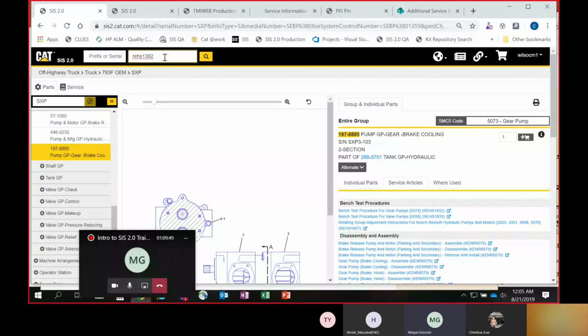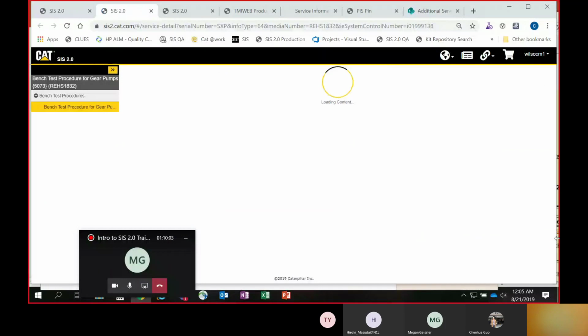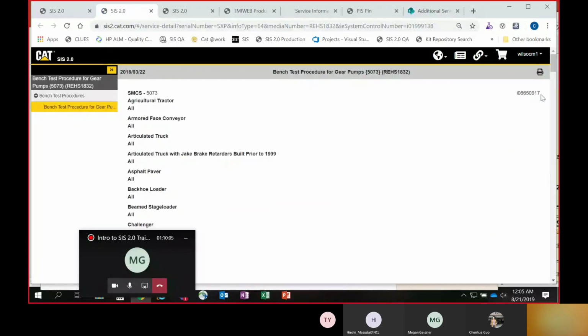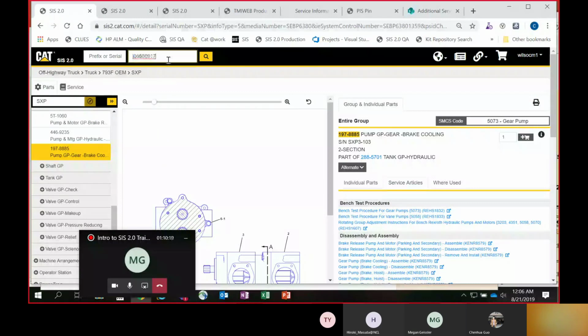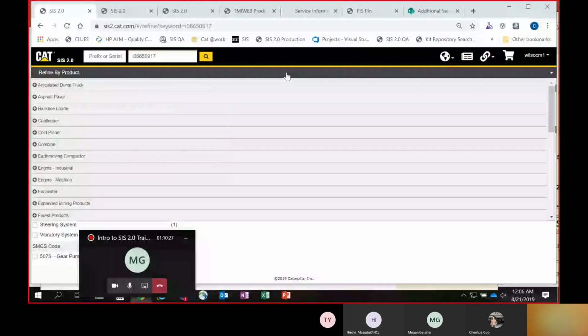Gotcha. Okay. So if they have a particular article or a media, so I have a media number here. However, you don't have to just search media number. Let's look at this bench test real quick. So this is kind of a little trick that might be helpful. This is called a control number. It's specific to this article. You can actually search this. I can grab it. So I'm going to copy that, and I'm going to go back, and let's paste that into the search. So it comes up, that one article up here in this drop down.